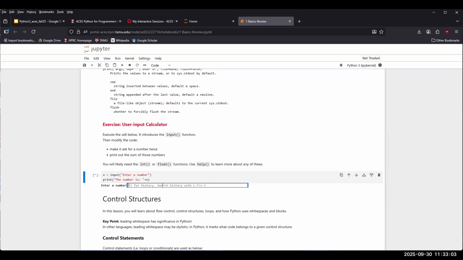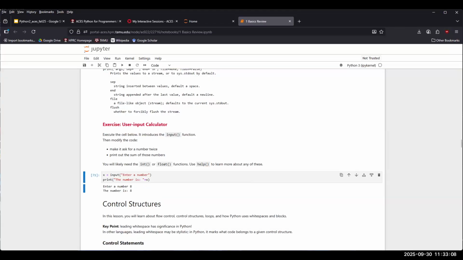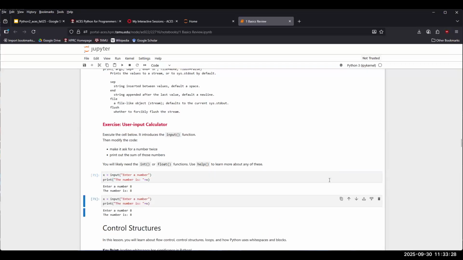For now, though, we can be merciful and let it continue. Enter a number: 8. Enter. Okay, and now it's completed execution. So I typed in the number 8, and input passed off as its return the 8 that I gave it. So 8 is assigned to X, and then I use that in the print statement here. The number is X, the number is 8. I want you all to, if you want, make a copy of the cell, and then edit it to do these things. Ask for 2 numbers, or ask for a number twice, and print out the sum of those numbers.